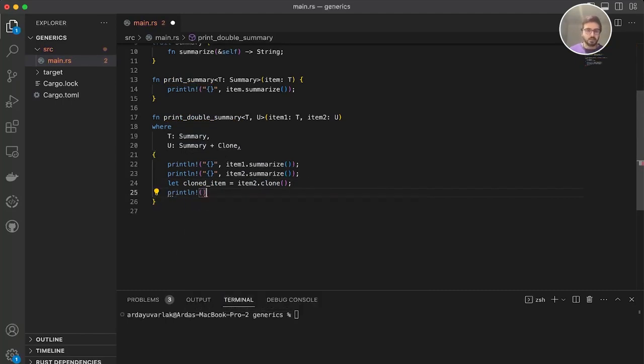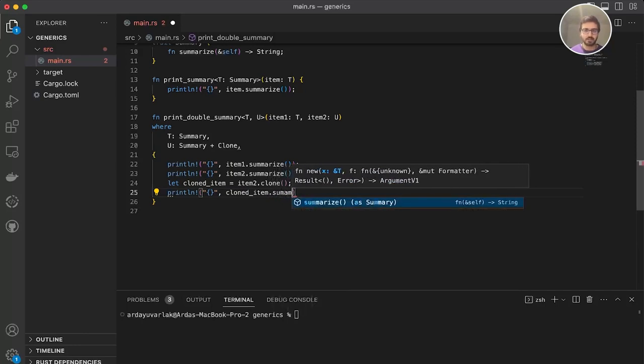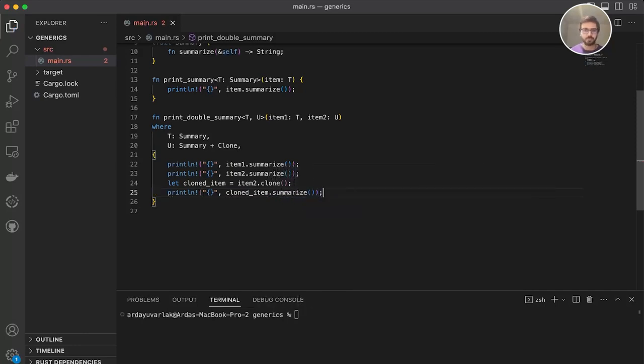Let's print this out too. And here I'm going to say cloned item dot summarize. As you can see, we use many different functions like the summarize and also clone with different types. We don't know which types, but we know that they will be able to work with these traits. They have these functions, so it's safe to implement it this way because we know them from here. You can see this in many Rust code. It just creates the bound for the generics that we are using.